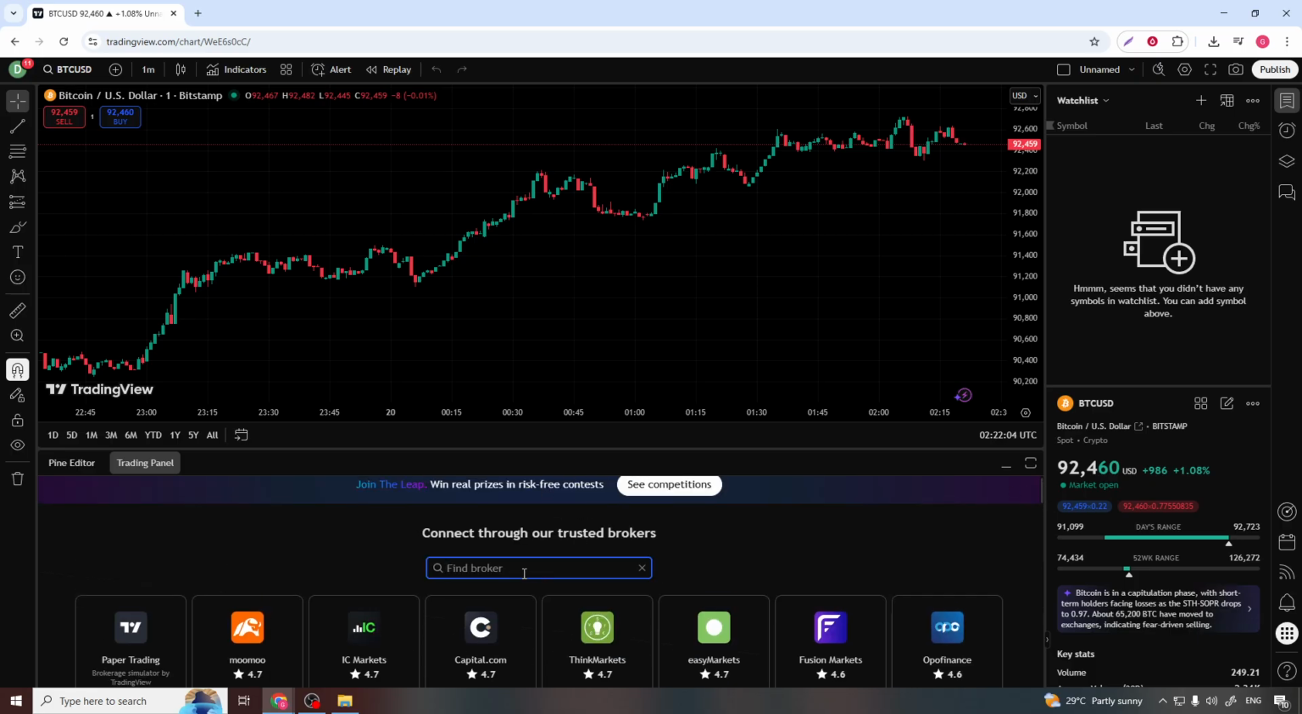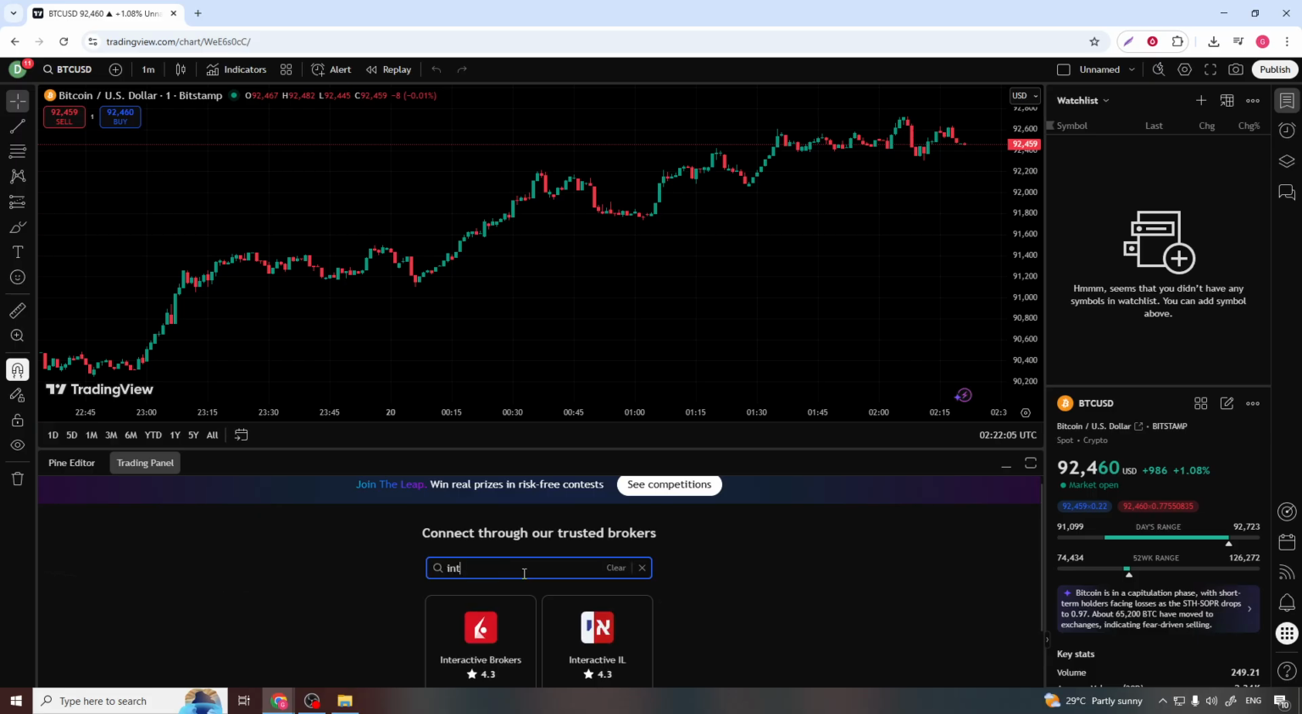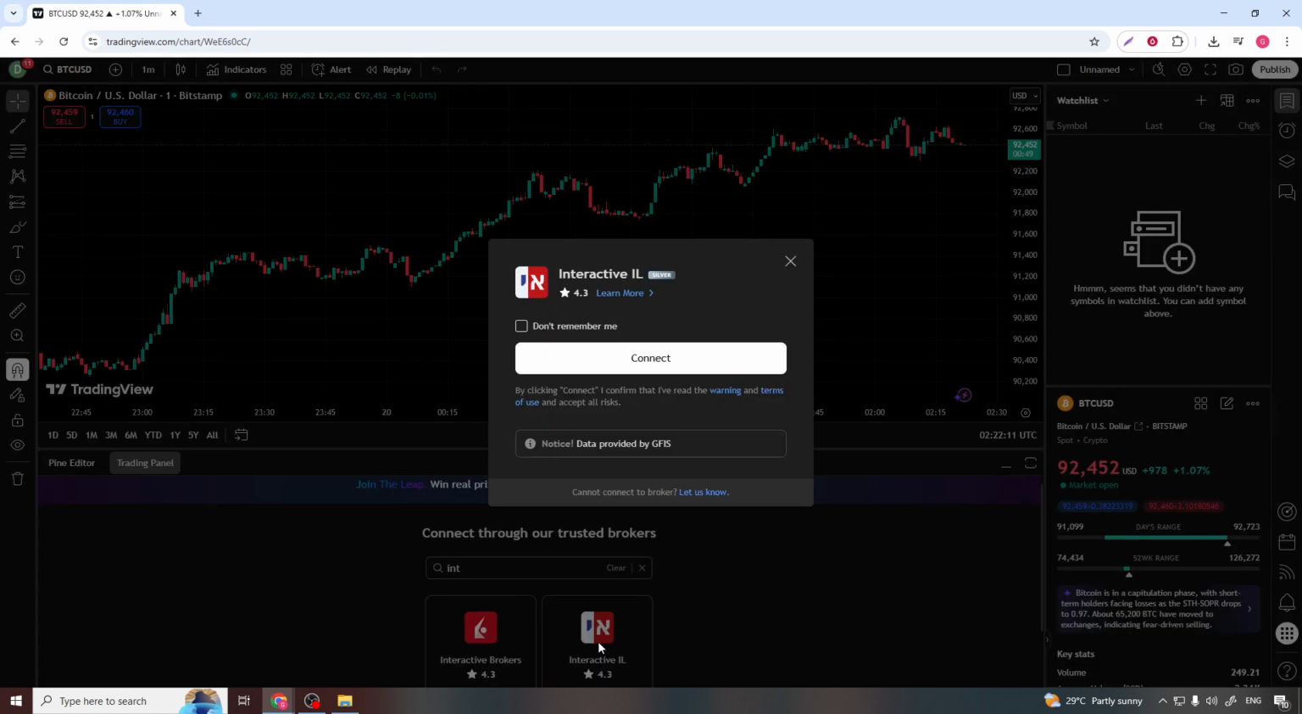quickly find Interactive IL. Click into the search field and start typing Interactive IL. As you type, the list will automatically filter down. When you see Interactive IL appear in the results, you'll know you're in the right place.